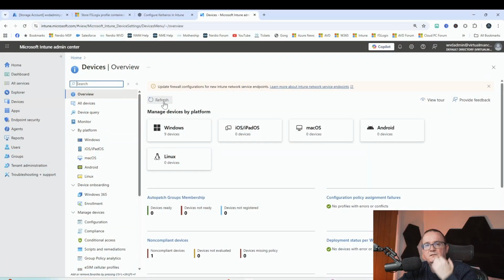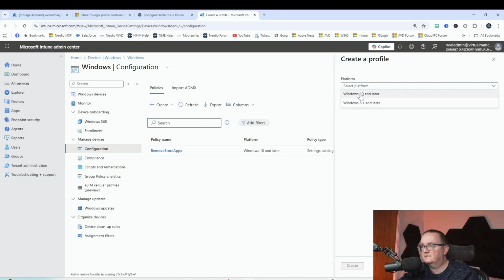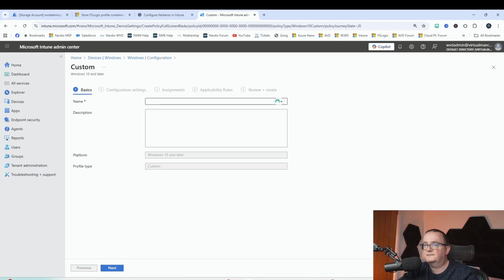So we need to create a custom setting because this setting isn't in the portal yet. We need to do what we call an OMA-URI setting. I'm just going to go into Windows, Manage Devices, Configuration, and then create a new policy. We are going to select Windows 10. Profile type is going to be a template, and then we're going to create a custom template. Okay, so I'm going to hit create. So we're going to call this Cloud Kerberos. I need to put a description there. If you want to put a description there, you can do.